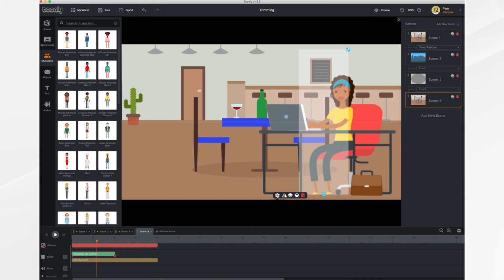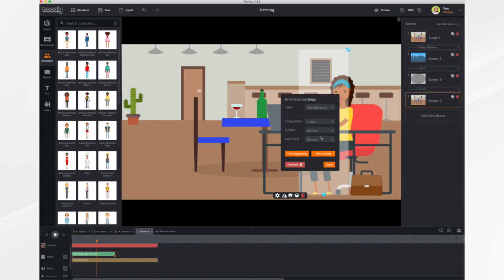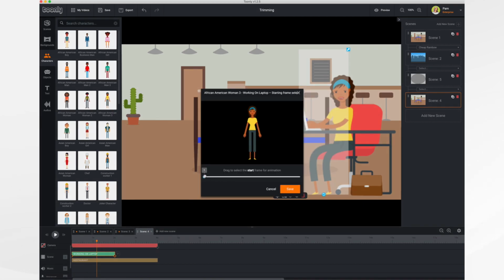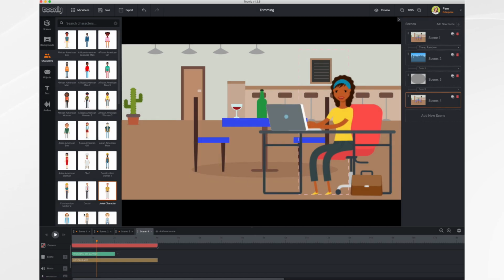Now you click on the gear icon, and you'll notice right here we've got trim beginning and trim ending. So we're going to trim the beginning, and you're just going to drag the slider where you want it to start. So in this case, I want to get rid of all this part here, okay? So I'm just going to find a good spot where everything is nice and stable and click save. So that's my starting point.